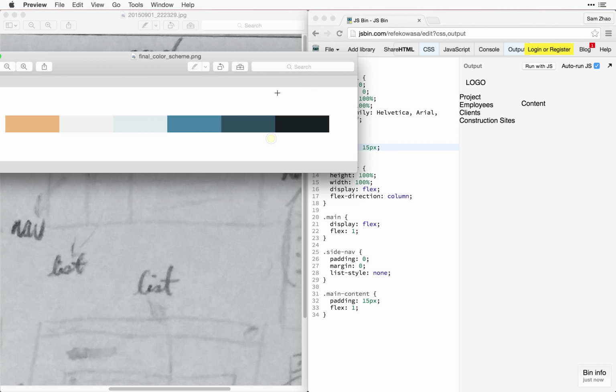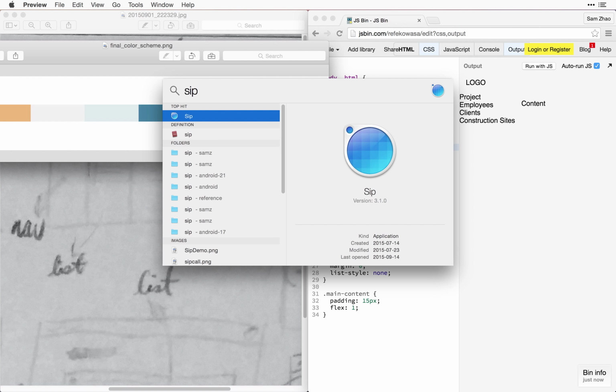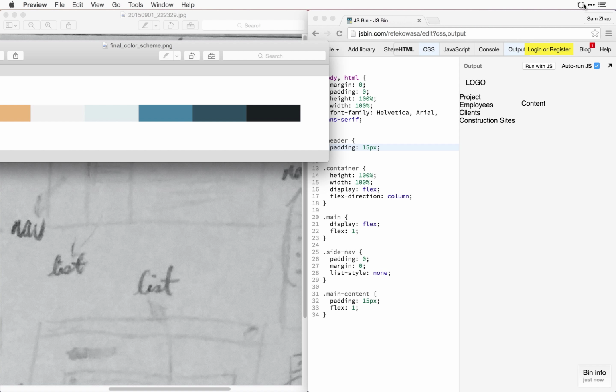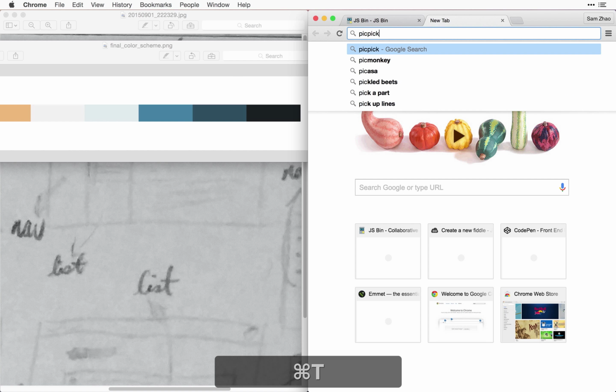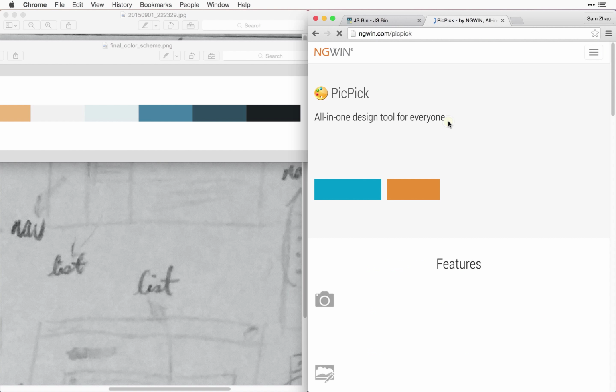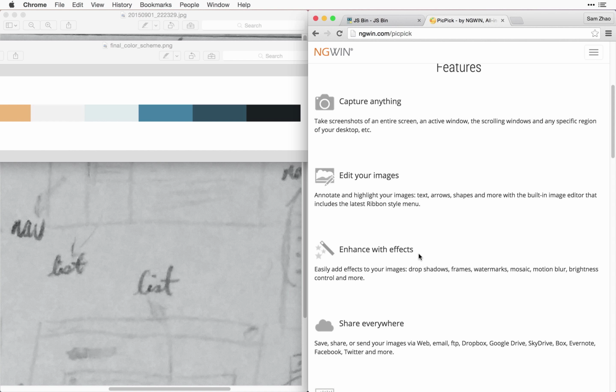So let's see. How do I grab the color, the hex value of this? Well, for Mac, I've been using an application called Zip. So if I go there and open Zip, and I click on this little thing, it's just a color picker. For PC, there's a really great tool called PicPic. It's spelled PicPic. You can just go download it. It's free for the basic features. The basic features is a lot.